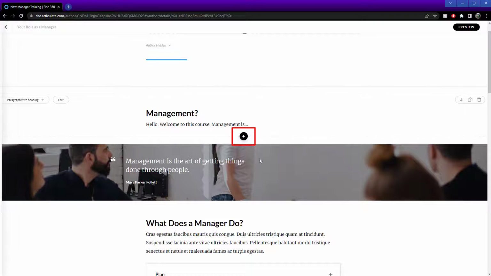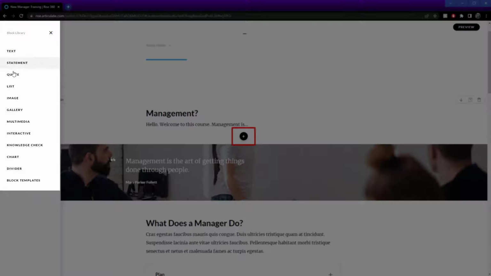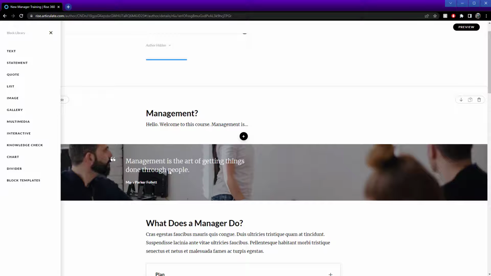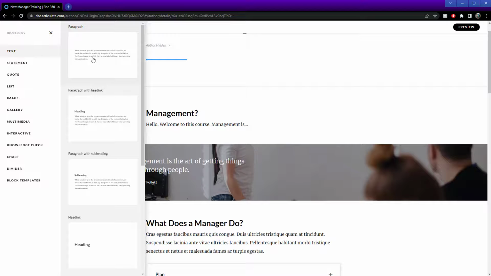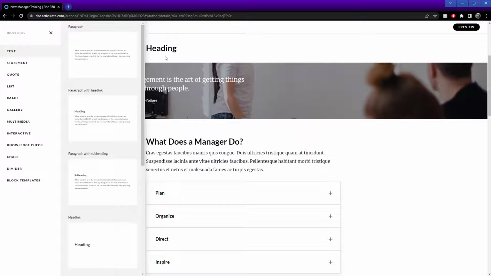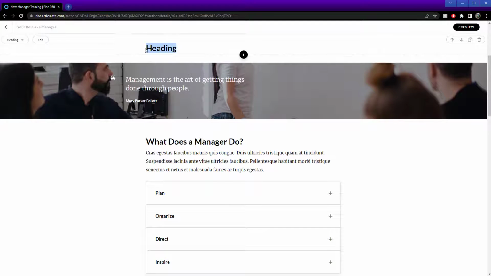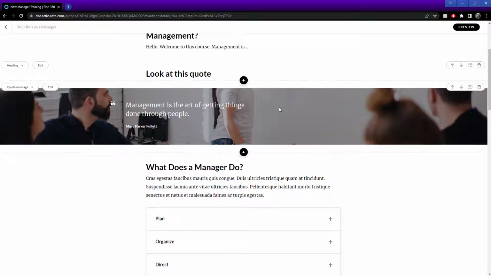See this plus icon? I'm going to click on the plus icon, and I've got the options to add in any of these blocks. Okay, so these are known as blocks. So these bits here are all blocks. So I want to add in a block of text. And you can say, what do you want? Do you want a paragraph, paragraph heading, paragraph with subheading, or just a heading? I'll add in just a heading. So I'll say, look at this quote, because there's a quote below. There you go, I think it's quite nice.